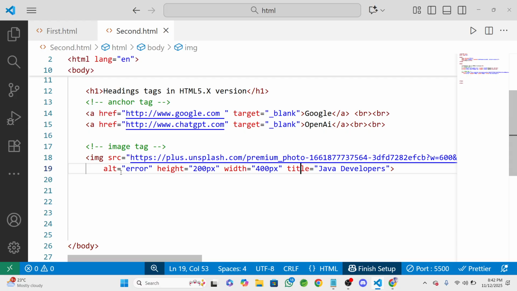All these, alt, height, width, title, are attributes. They provide additional information. Here height provides how much the height should be, width provides what the width is, and title provides what title you want to give to the present image.